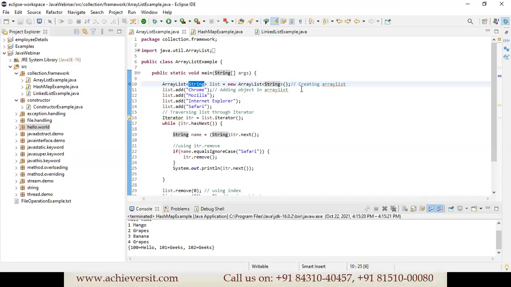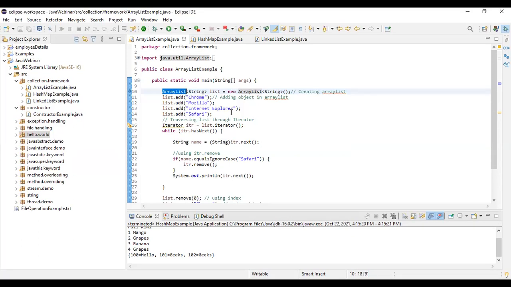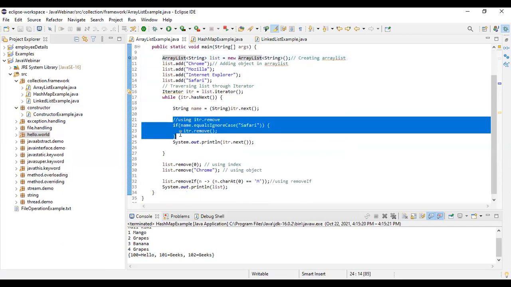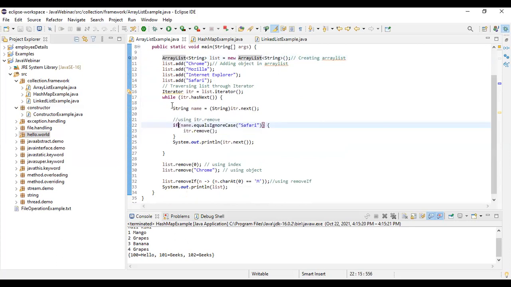See here, I have a list. Okay, I'm creating a list here. I'm adding types of browsers to that list: Chrome, Mozilla, Internet Explorer, Safari. I have added 4 of them. Okay, and I'm iterating. Okay, so let me now comment this.